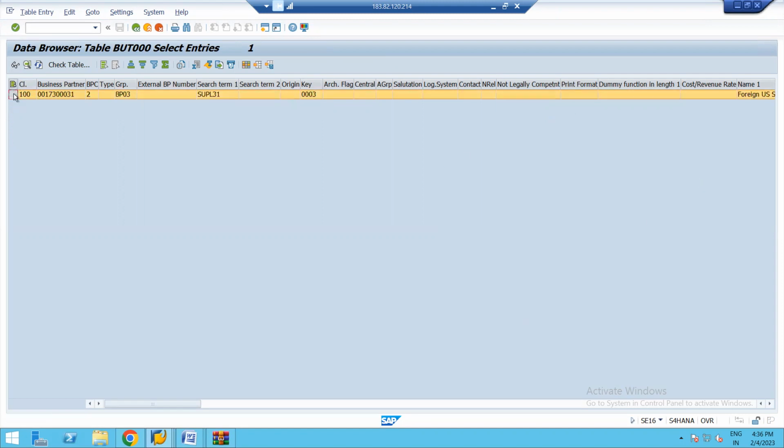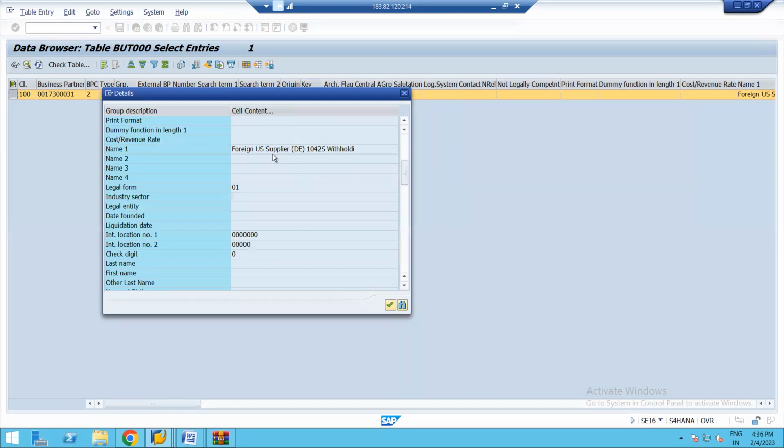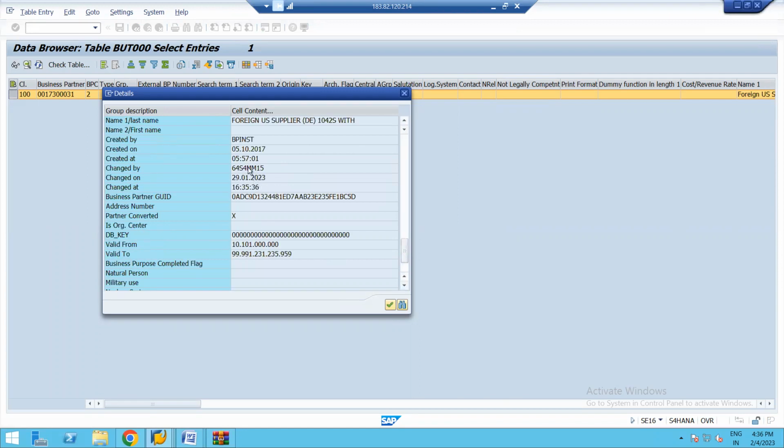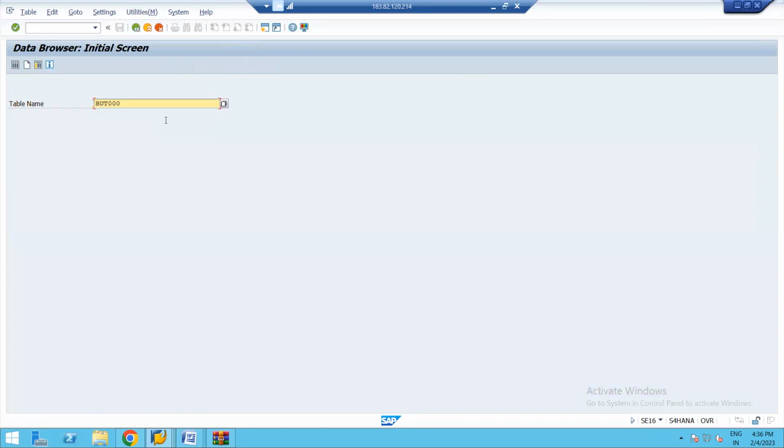Let me just select this and click on this magnifying lens, and it is going to show you this information in a column form, the vertical form. So here you can see, this is our business partner number, the search term, and the name is going to appear as foreign US supplier. These are different pieces of information appearing here. This is the user ID who created it, the date, and when some changes were done in the business partner. And this is the screen which is going to show us the address part.